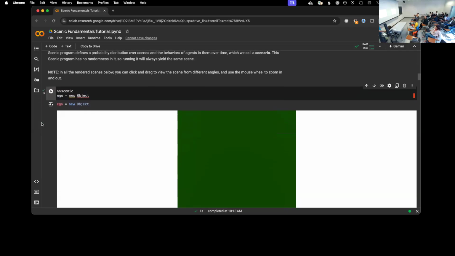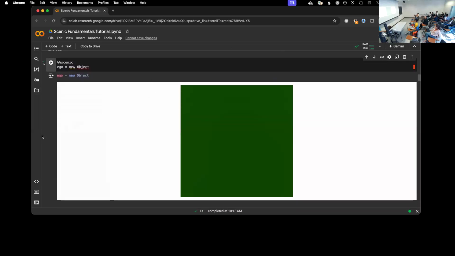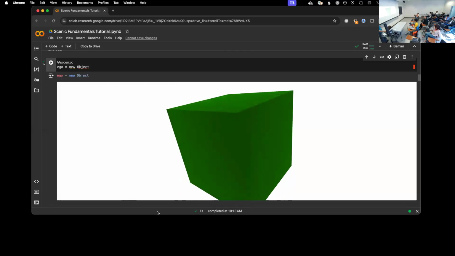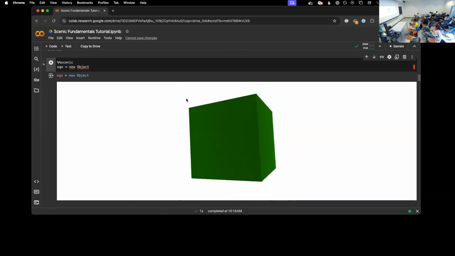But anyway, okay, so new object. So I just ran it, and here it is in Scenic's visualizer. Of course, for generating real data, you want to connect this up to a simulator. But for debugging purposes, Scenic has a very simple visualizer just so you can see what's going on. So here's the scene. There's the cube. We can click and drag to see different angles. We can zoom in and out. It's just a cube. Not too interesting.